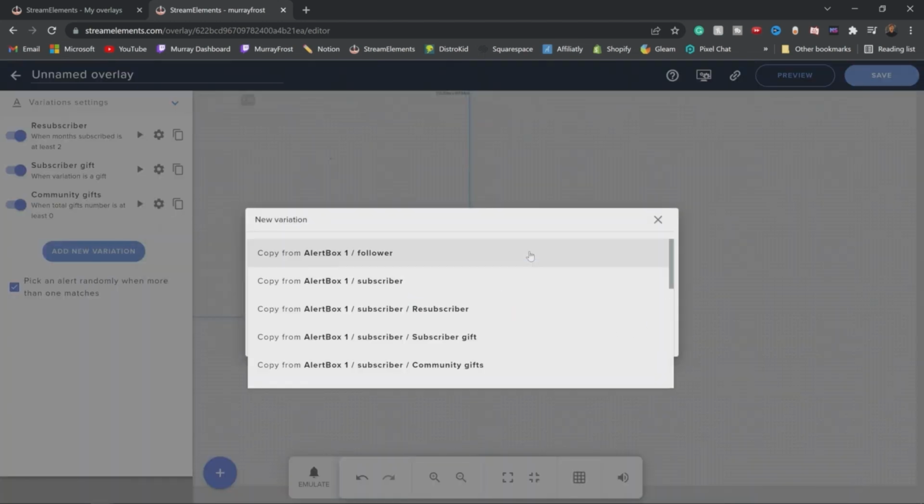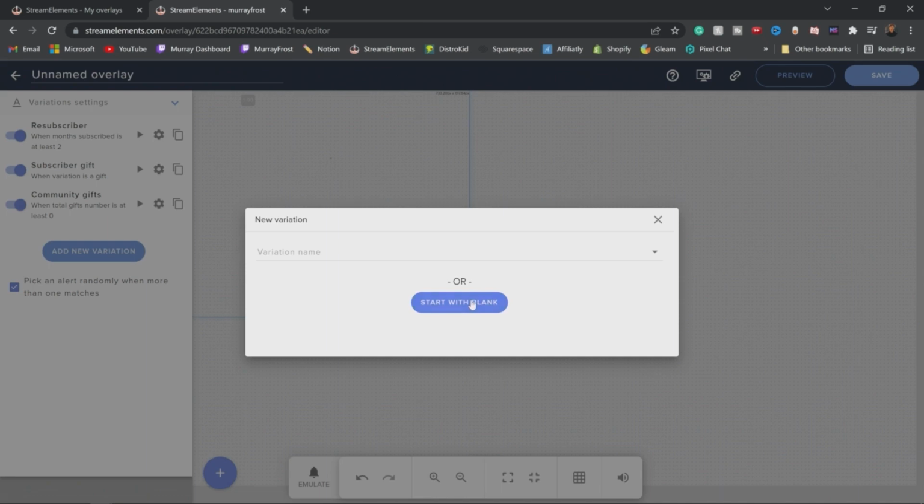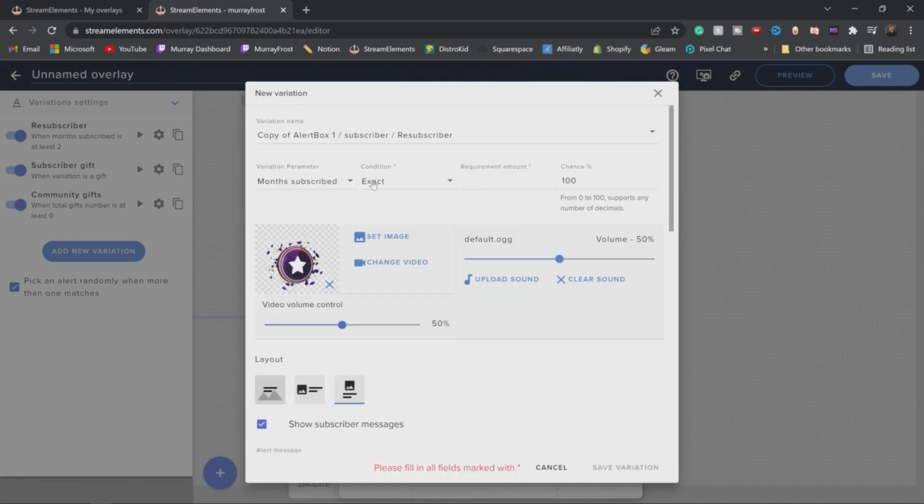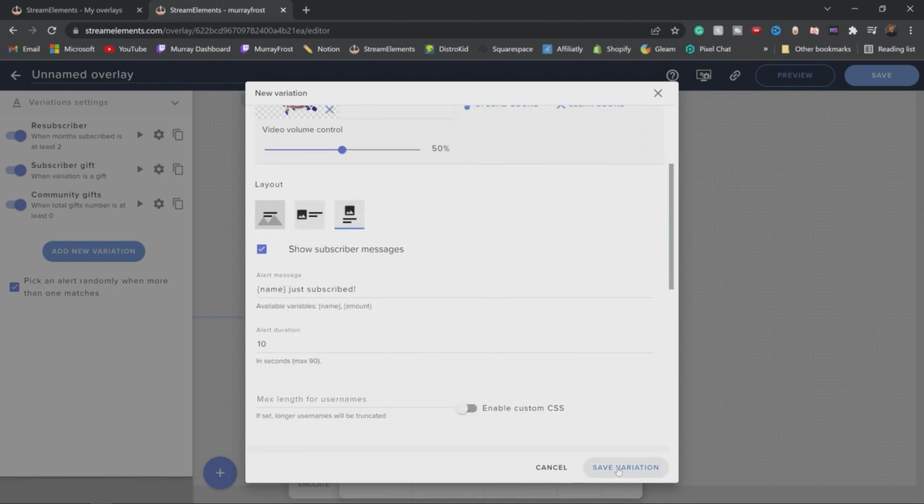You can choose what options to start with. Let's go ahead and just start with, let's choose resubscription. So now it's got some parameters here of how long they need to be subscribed for this alert to be activated. You can choose the exact amount or at least. So let's assume that they've been subscribed for 12 months, which will be a year. So this is only going to activate when they resubscribe for a year. And basically the same settings here. Let's go ahead and save the variation.